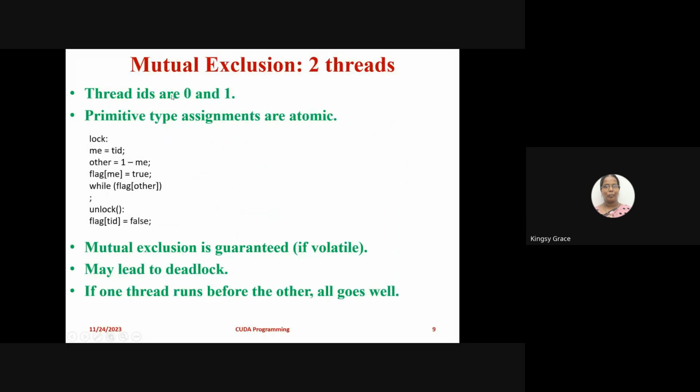Okay, so here one example is there. The thread IDs are either 0 and 1. There are two threads, one is 0 and the other is 1. Here we are using the atomic. While using the atomic, what happens is the process read, process, write, all the three operations happen at the same time. After that only that memory location will be accessed by another thread.